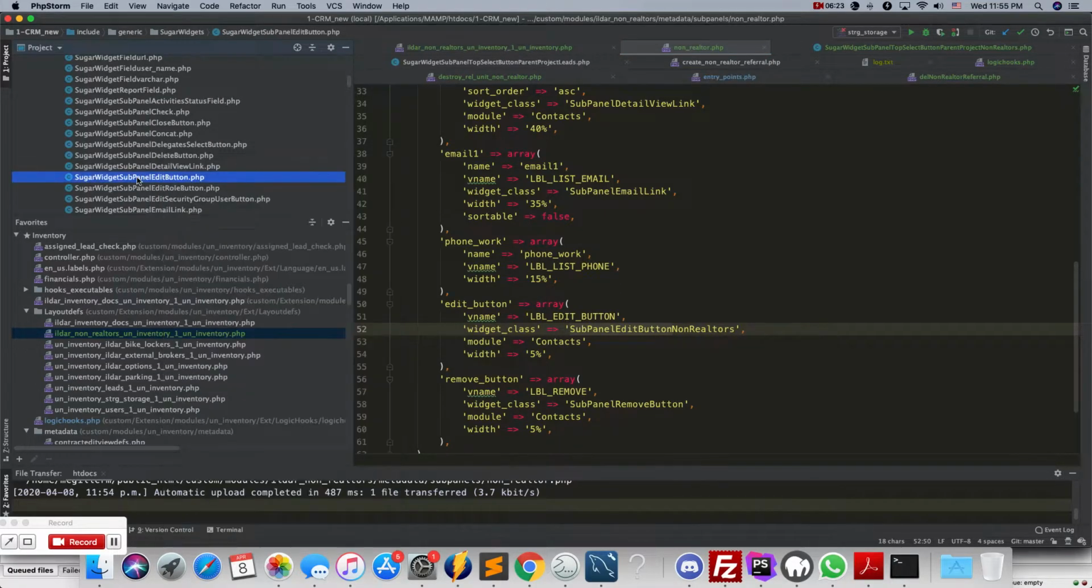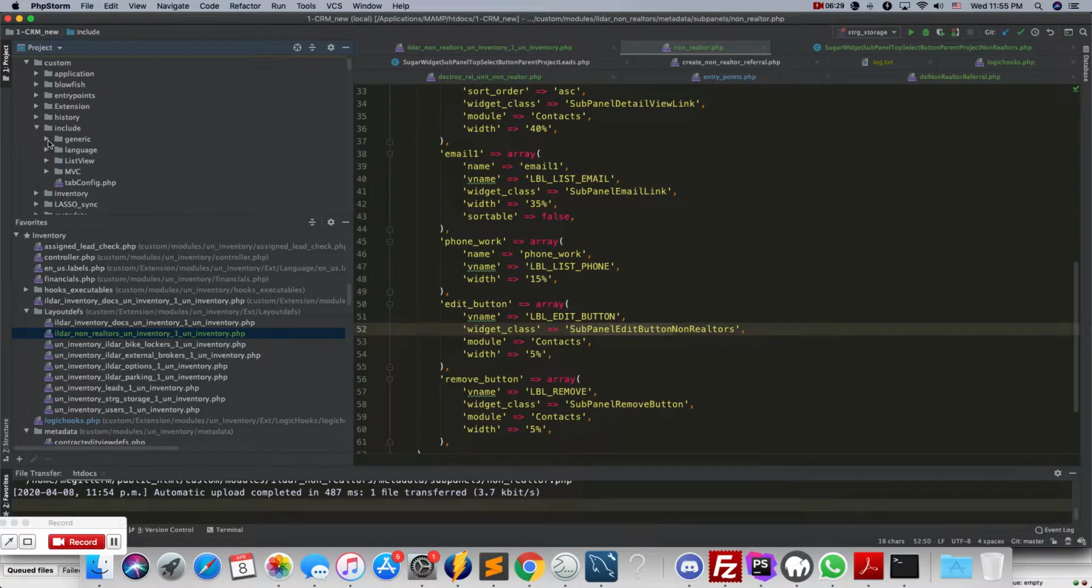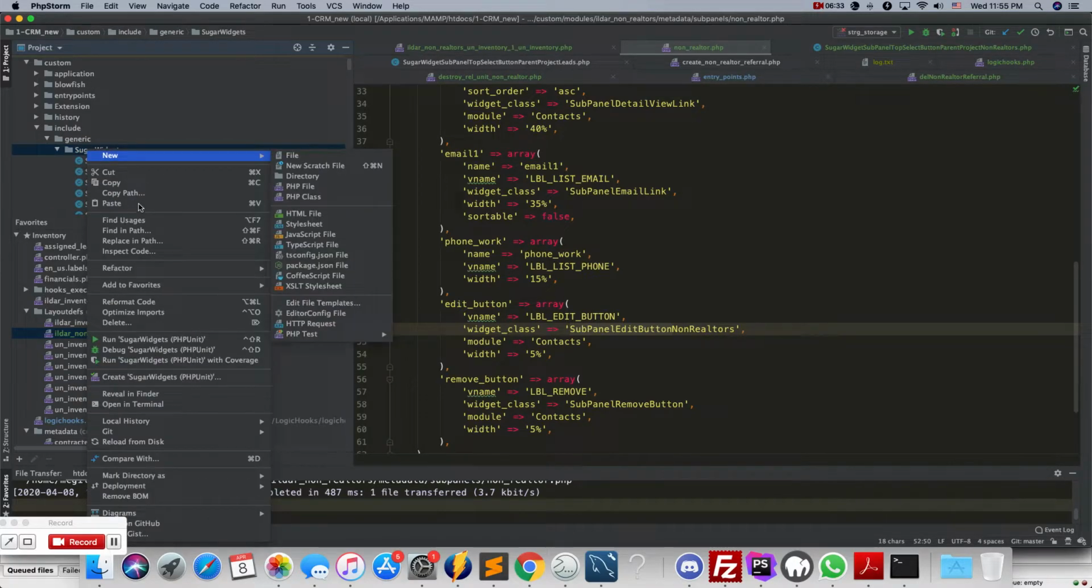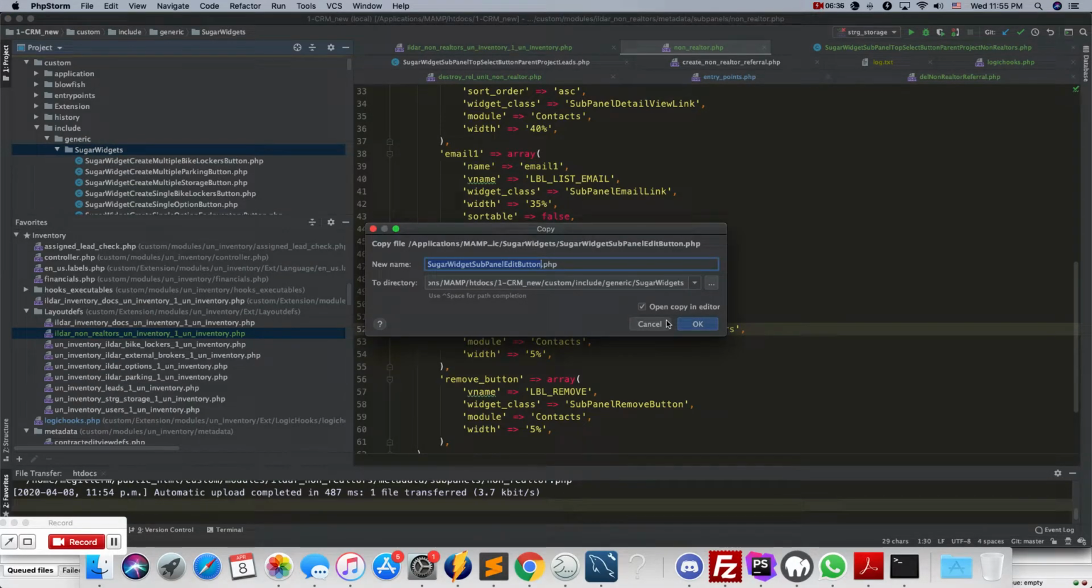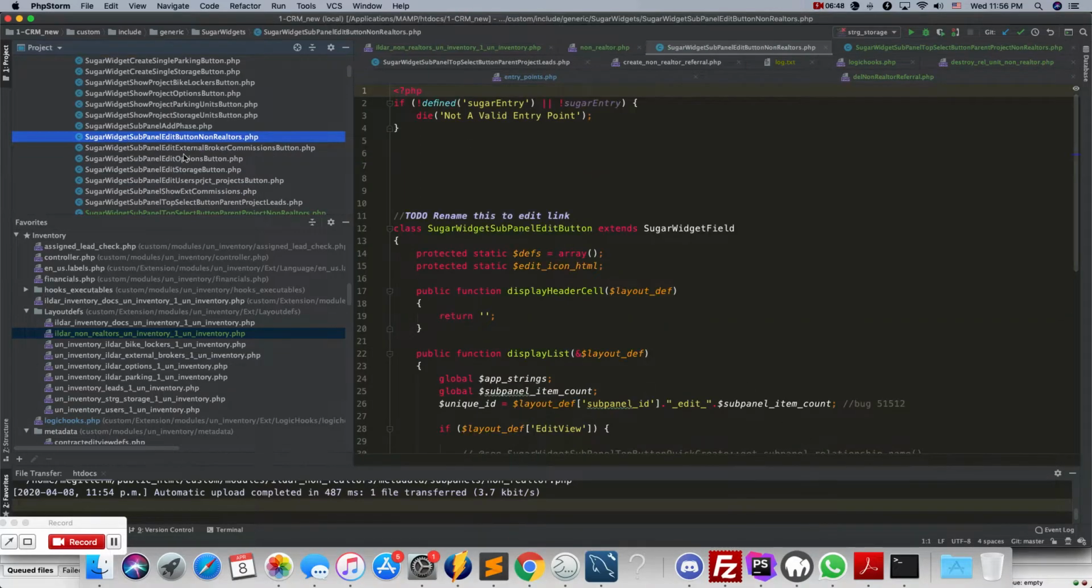We're going to copy it, and then we're going to move it to the custom folder. So custom, then include, generic, sugar widgets. Here we're going to paste it, but with a different name. So it's going to be sugar widget subpanel edit button non-realtors. That's the one that we saw here. Okay, there we go.